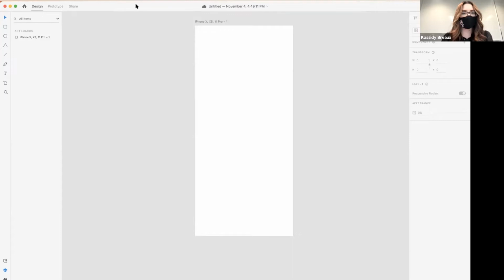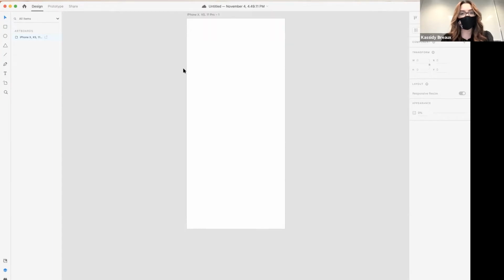Now I'm just going to quickly go around in a clockwise order and show you what we have going on. So on the far left-hand side, this blue icon is the select tool. We're going to have to come back here and click this at times, especially if we're drawing boxes and things.